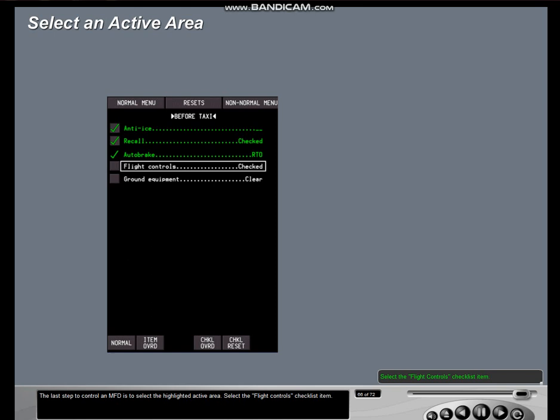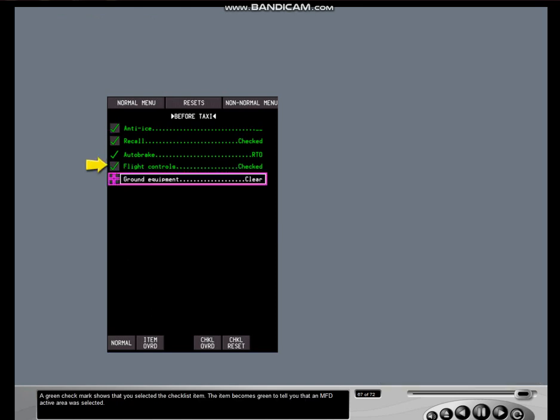Select the Flight Controls checklist item. Keep the cursor on the Flight Controls checklist item. A green check mark shows that you selected the checklist item. The item becomes green to tell you that an MFD active area was selected. You can see that the cursor and highlight box move to the next item.